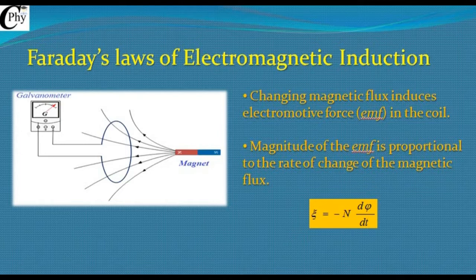Now let's have a look at Faraday's laws. Faraday's laws of electromagnetic induction tell us that an electromotive force, or EMF, will be induced in a coil if you try to change the magnetic flux which is passing through the coil. This means a current will be induced in the coil once you try to change the number of magnetic field lines that pass through the coil.